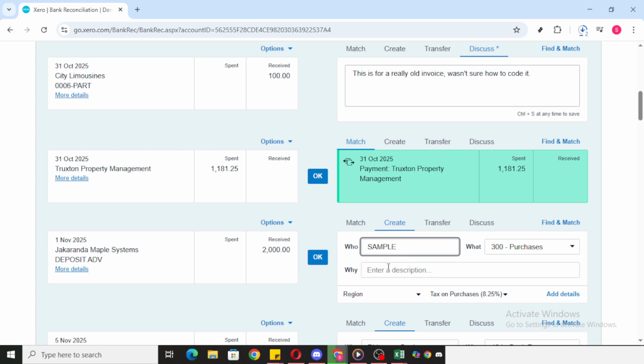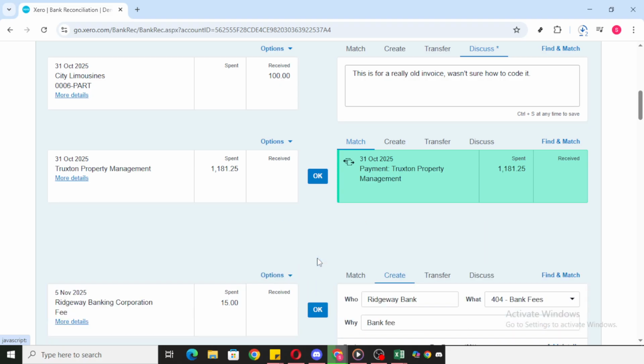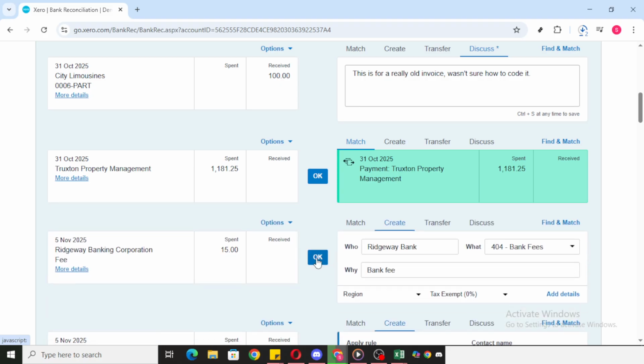By maintaining a regular schedule of reconciling your accounts, you ensure that your financial records are accurate and your business runs smoothly. Thanks for following along, and make sure to keep everything up to date to avoid any financial surprises.